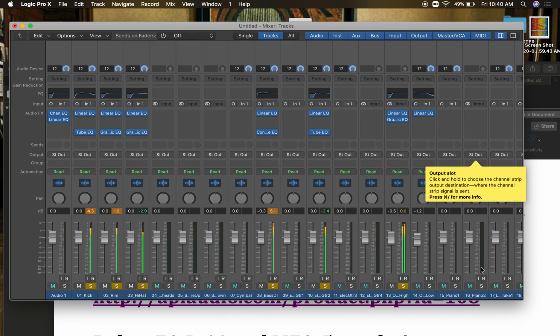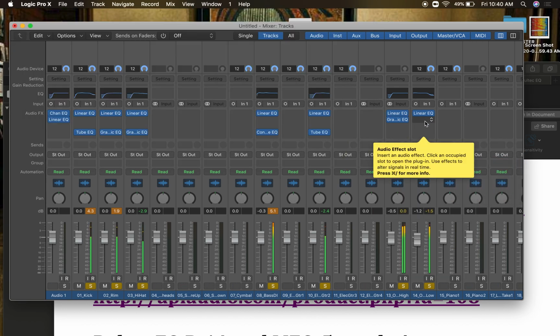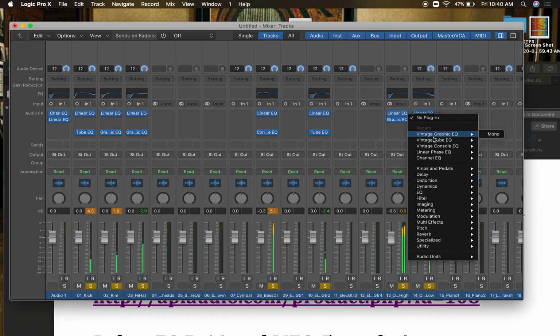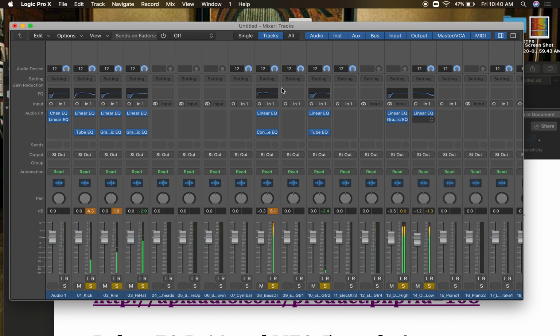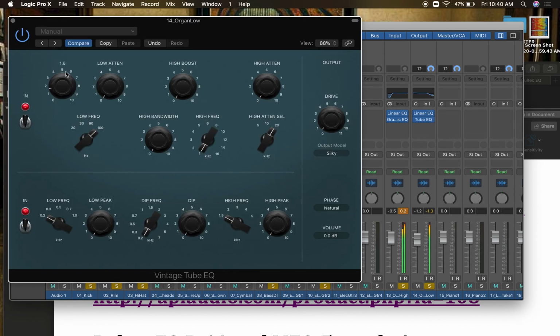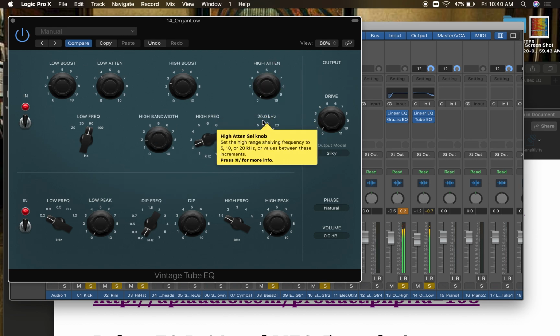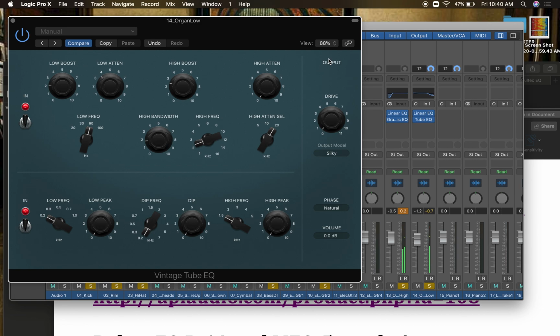Now let's go to the low aspect of the organ. That low, I want to be tube EQ because I want even harmonics on that. And that low is set with 60, probably a little bit of 2 and 3K, of course, just a touch of mid-range. But I'm not going to do anything on the highs. Just leave that alone. Go back to our beginning here.